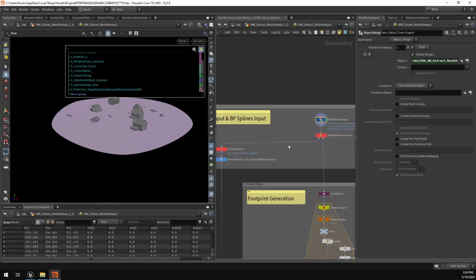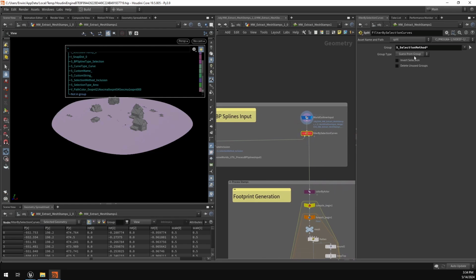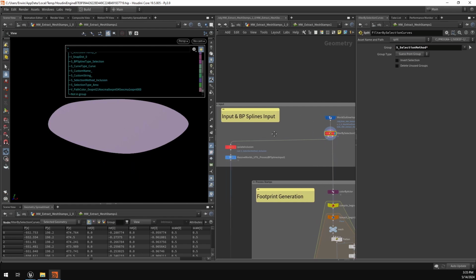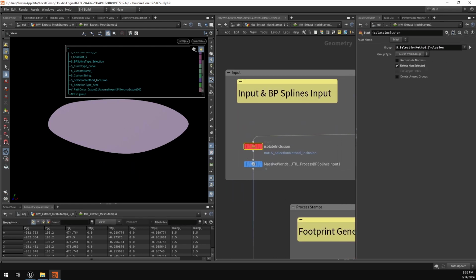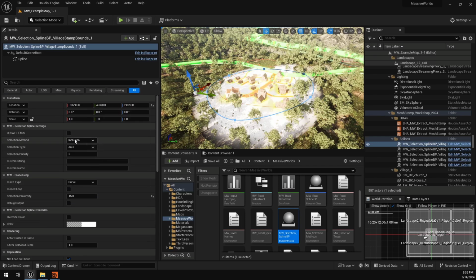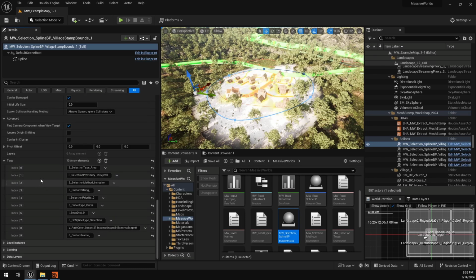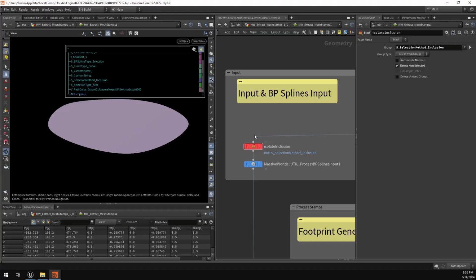Now the decoding process actually happens here on the left. So what I do first is I take this split node and I find one of these groups, in this case the selection method, and I filter out our blueprint spline. Then we go to the left, and in this case I'm looking for the selection method inclusion group. Basically, if we have set our selection spline to inclusion mode, like this one has, then it will come out as a tag. If we look under advanced and tags, over here as selection method inclusion. So that's going to be filtered out right there.